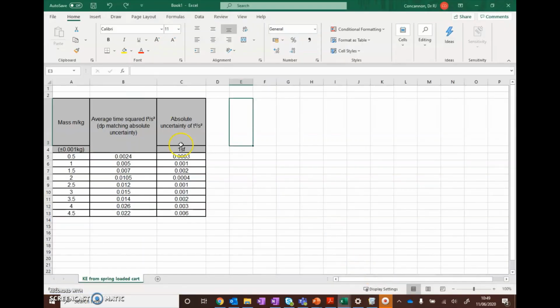Here is a piece of data from a practical I did where I tried to work out the kinetic energy of a cart by using a spring-loaded system. The time it took to go through some gates was measured and its mass was measured, and so I'm going to plot mass against t squared, and that should give me a straight line.